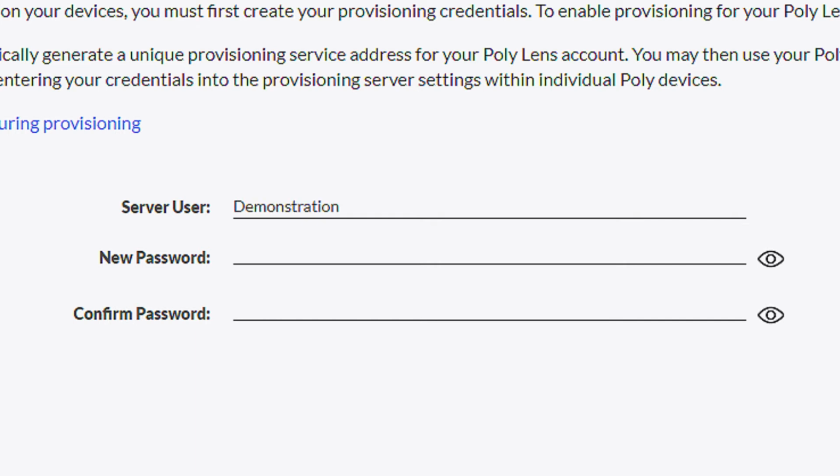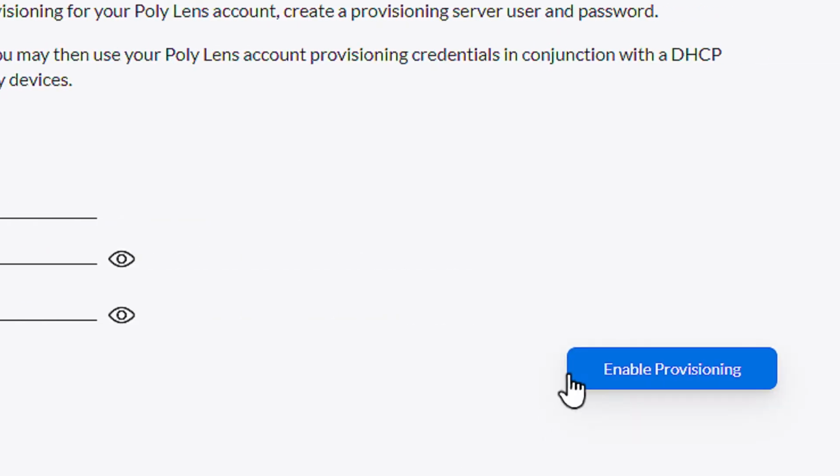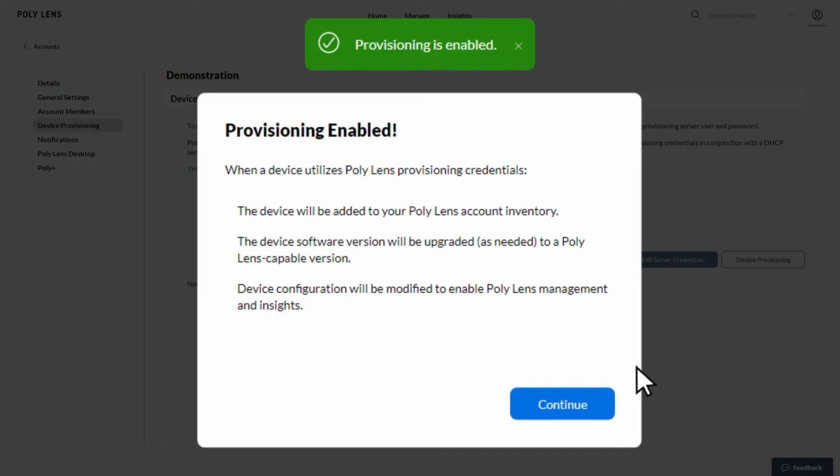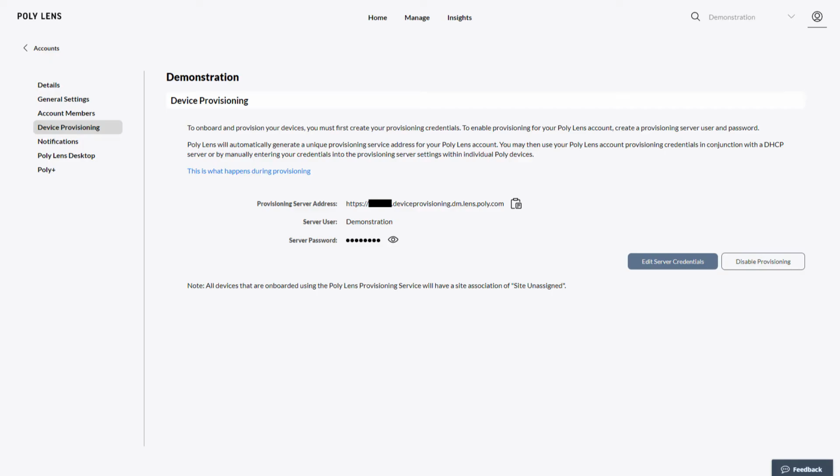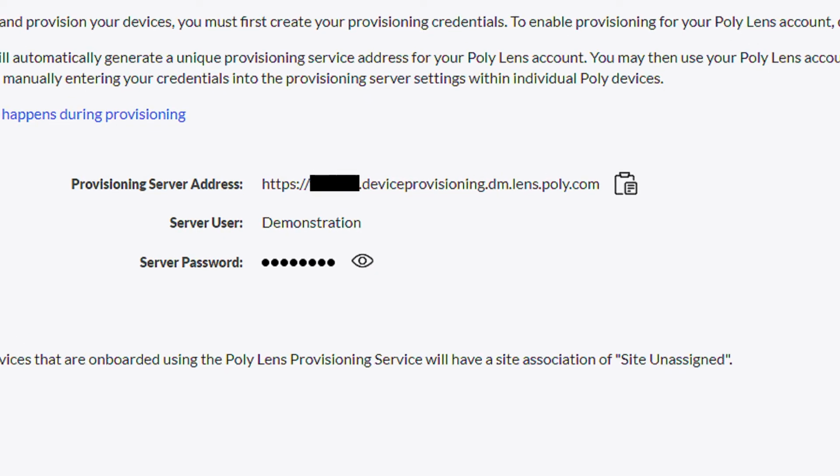Enter a server username. Enter a password and repeat it to confirm. Select Enable Provisioning. A confirmation message appears. Select Continue. You will need the provisioning server address for other steps that join devices to this account.